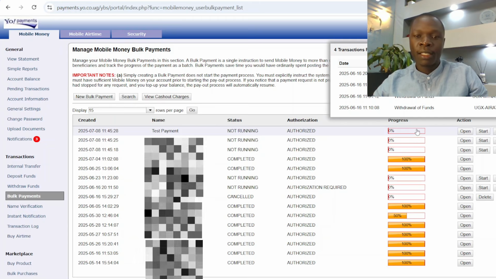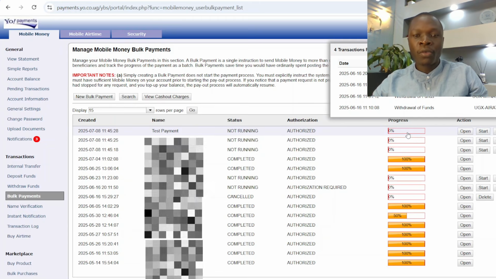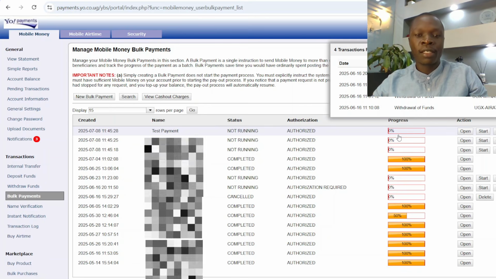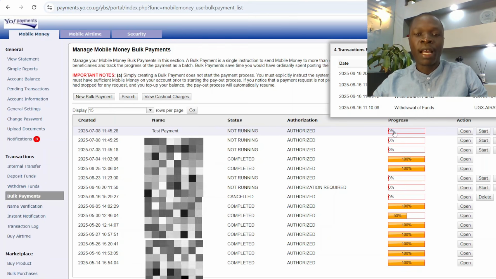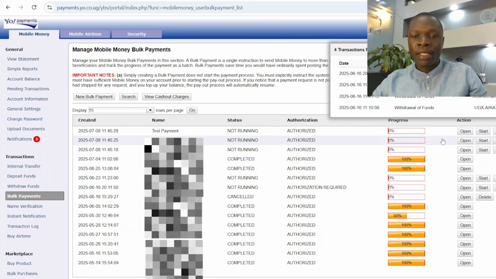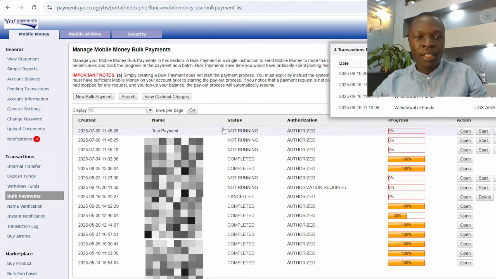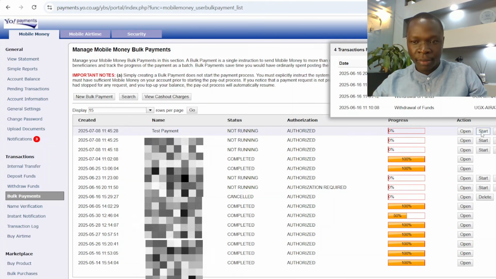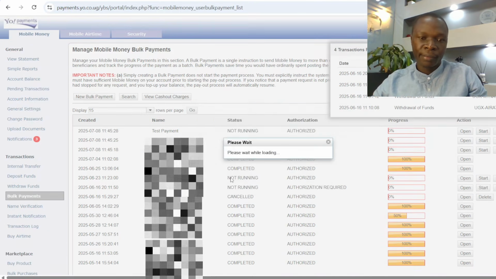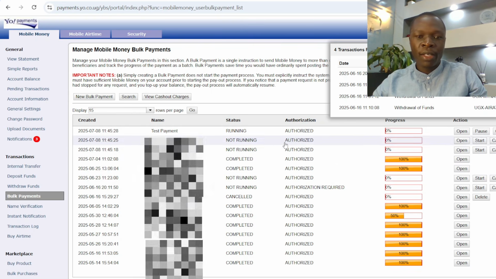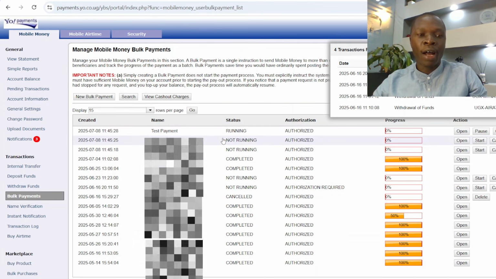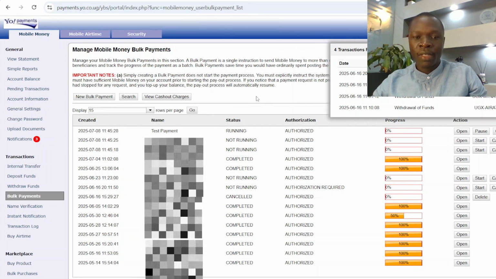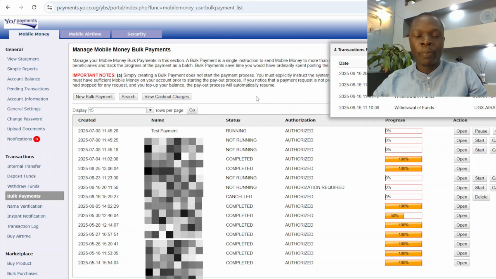Then the progress. Once I start, it's going to run to 100. That means I would have received the money. But as long as the progress is still 0%, it means the payment is not running. So once I click start here, the status is going to change to running. So I'm going to click start. After clicking start, I have successfully initiated and started the payment. So that's how you initiate and start payments.